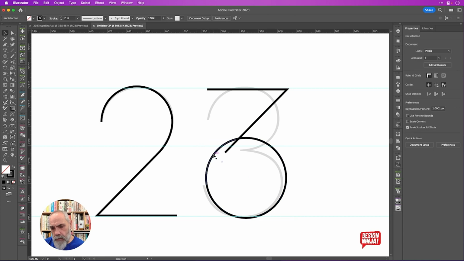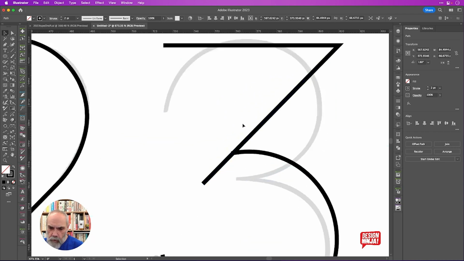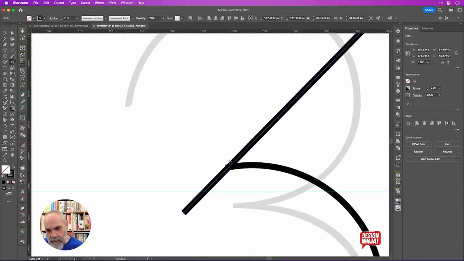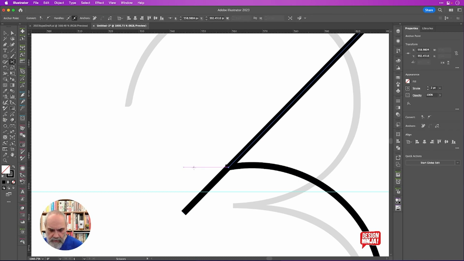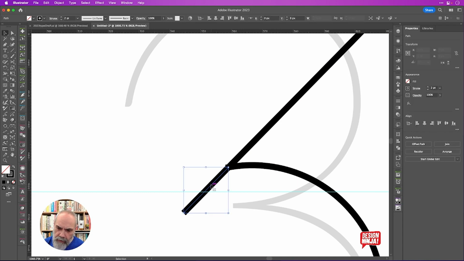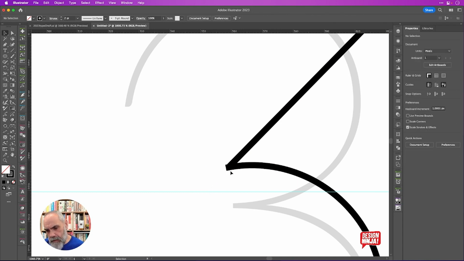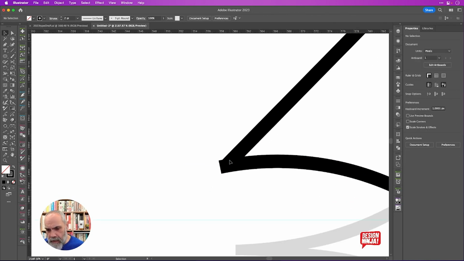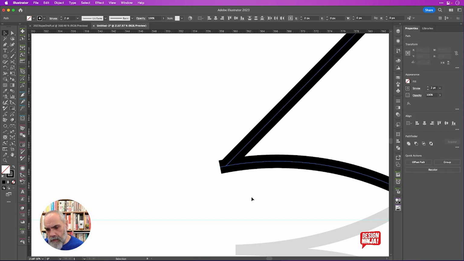Switch to the selection tool, get the bit I don't want. And then this bit here, I think I'm also going to cut that in the same place. So I'm aiming for that point there. That's it. Cut. Pick up this bit. I think there might be a little bit of overlap just there. There is, and I don't actually want that overlap.